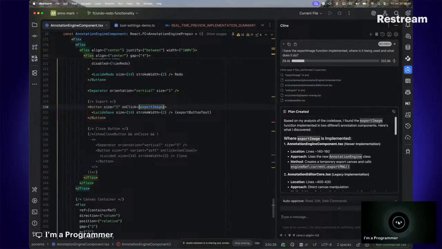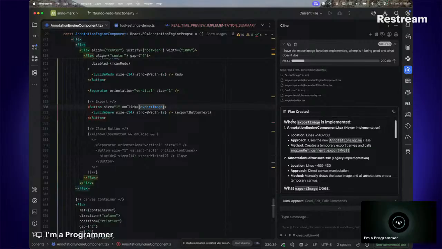So the AI is going to check this. It says, based on my analysis, I figured it out. Export is implemented here. It uses the export engine context. The new implementation uses it in the call, so I can remove that. It says create a text canvas and calls this export image, said issue. So now it works.